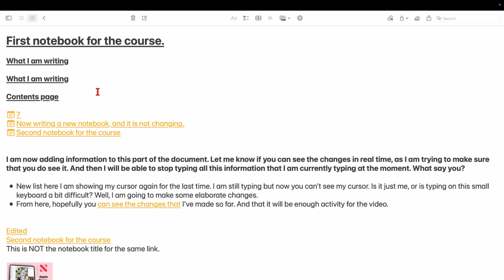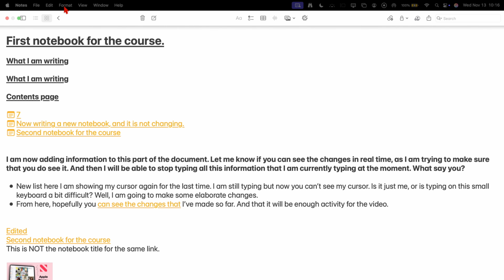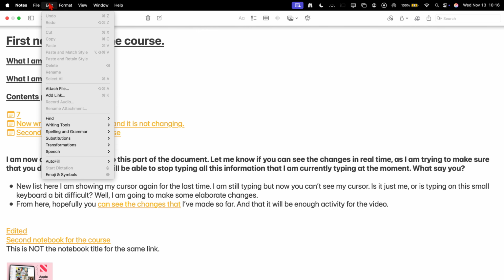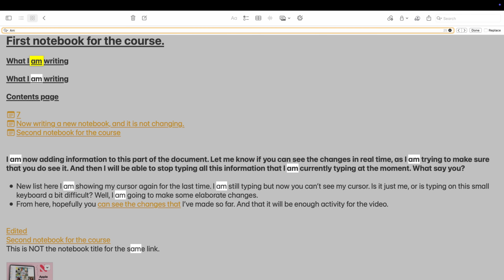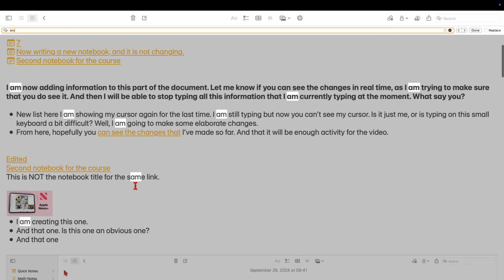Apple Notes can search through all your notes in the app or a single notebook at a time. We'll start with searching a single notebook. The long way to do this is to go to Edit on the menu bar. Now you can search for anything in this notebook. The found terms are highlighted throughout your notes if they're text.